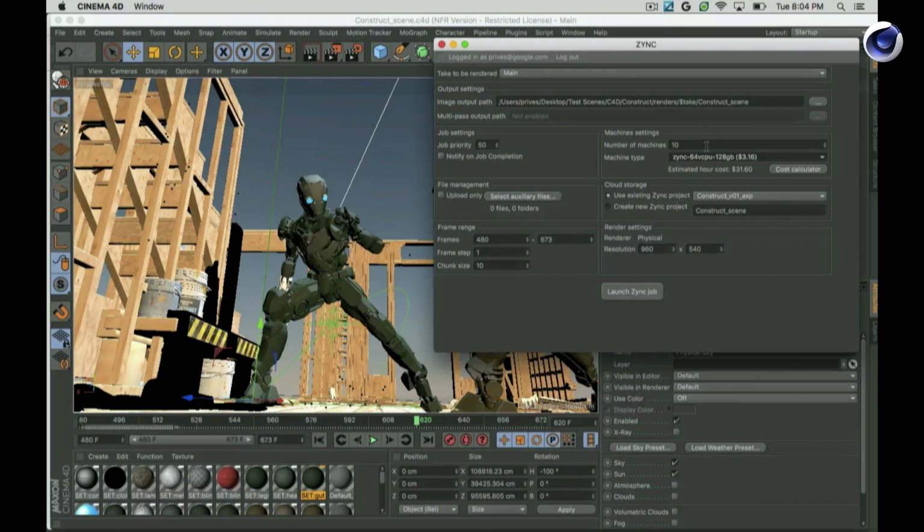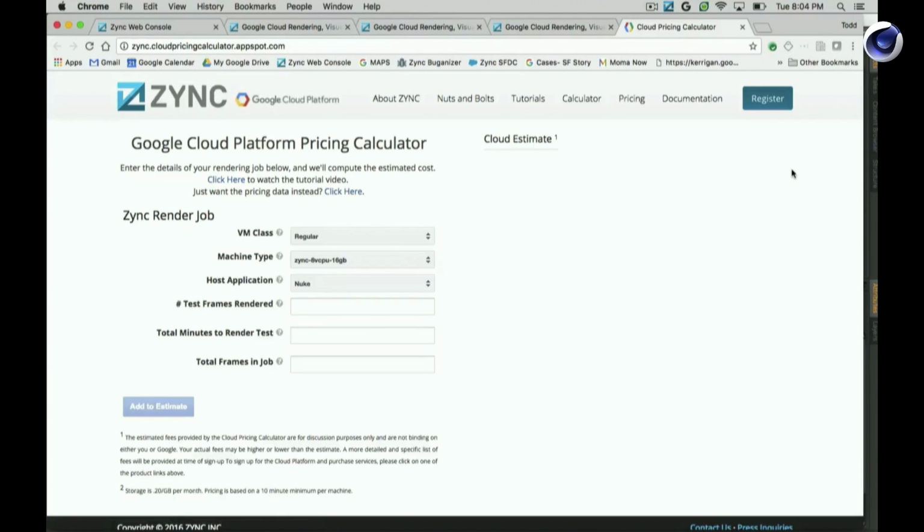And then we also have the cost calculator. It'll open up a web UI, and here it is. This will let you create a pretty accurate estimate for how much any one job will cost.